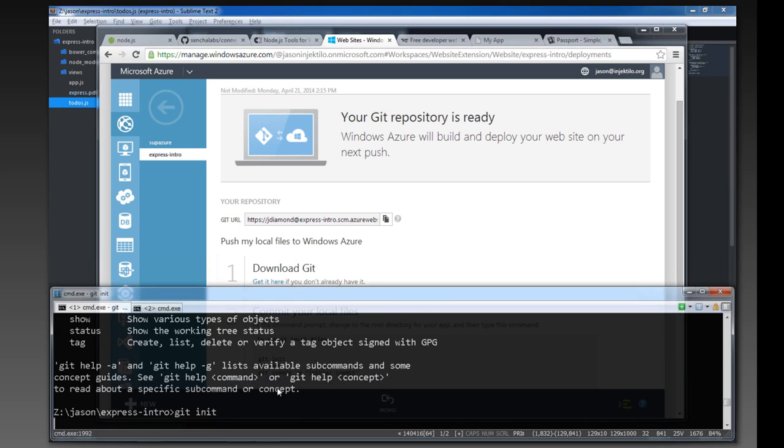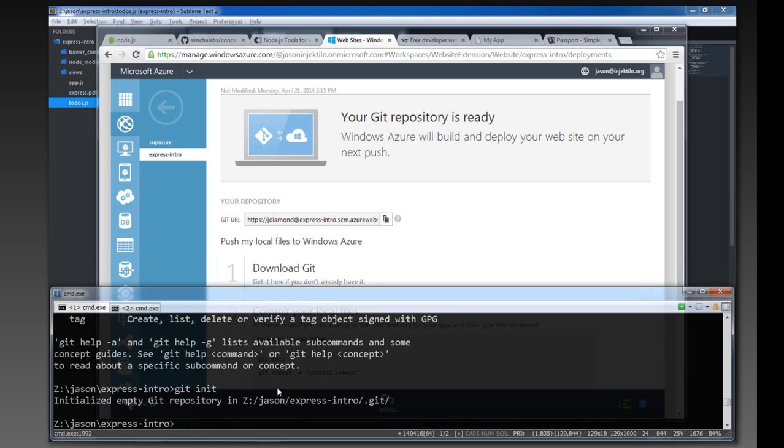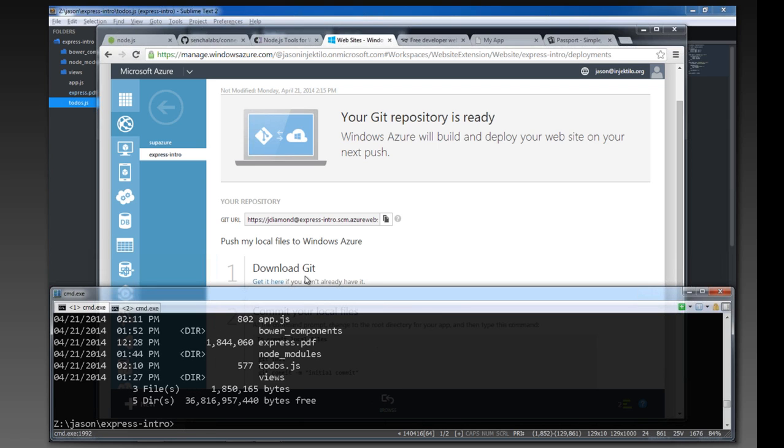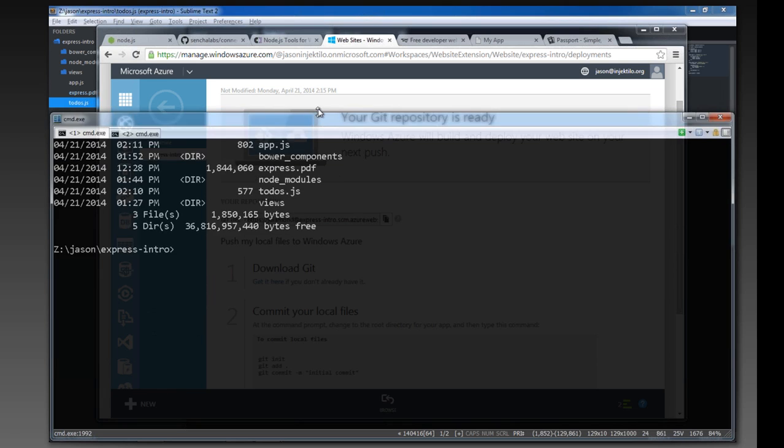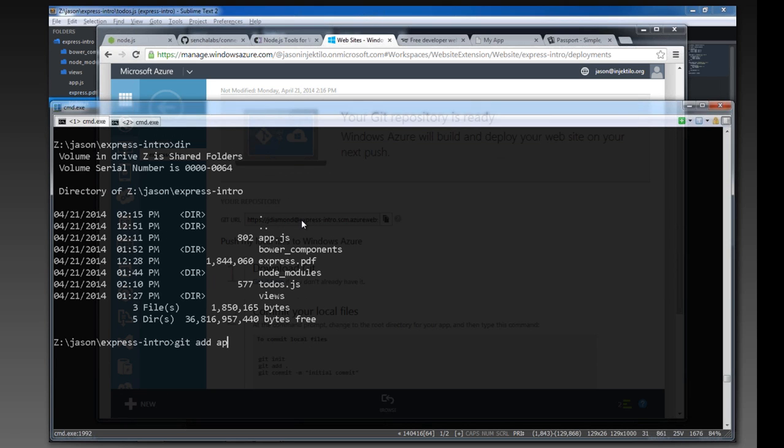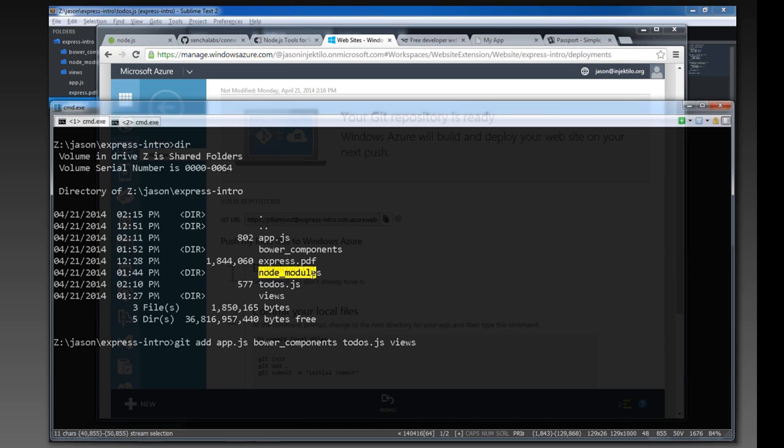I'm going to init a new Git repository here. And then I'm going to check in all my code. Well, let's look at what code I have. It's a tiny bit bigger. We need to add app.js to the Git repo. We need to add Bower components to the Git repo. And to-dos.js and the views folder. I'm skipping node modules. I do not want that checked in.